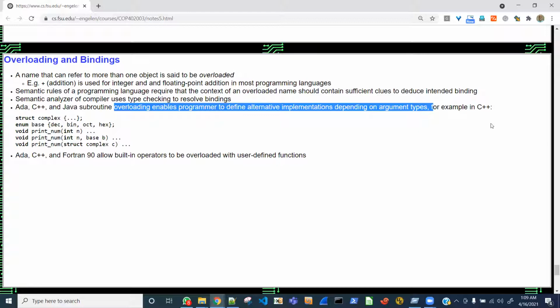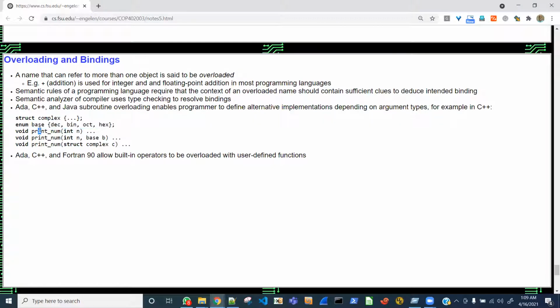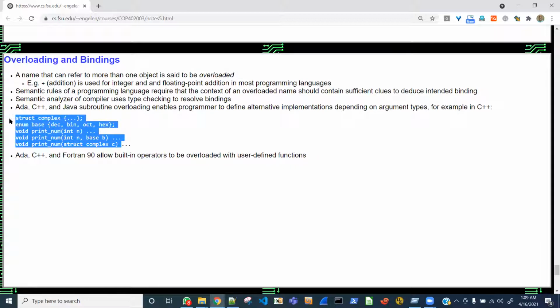Yes. All right. For example, in C++, there is this structure called complex. There's an enumeration, and these are the enum values. So there is a print number function which takes an integer. There's a print number, it takes integer and base. There is a print number function which takes a structure. So depending on which argument you would call it with, the runtime will pass it on to the relevant implementation, and the compiler is also aware of it because it's neatly and crisply defined. The intent is clear.